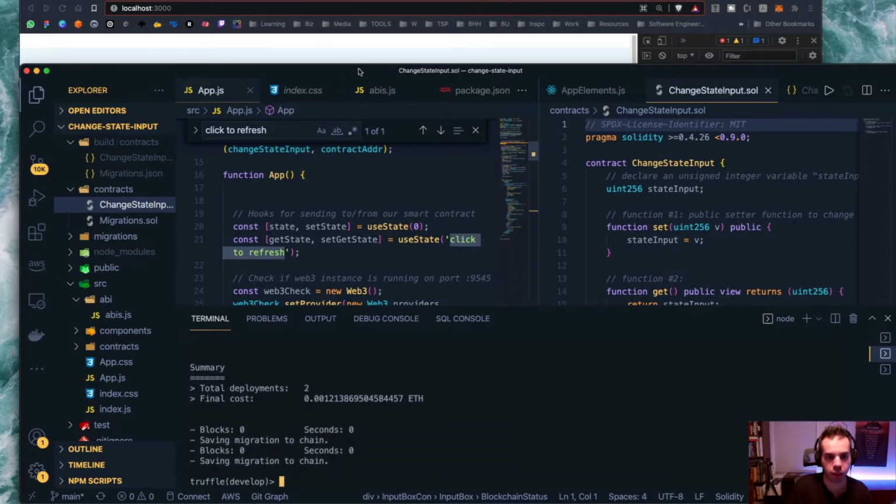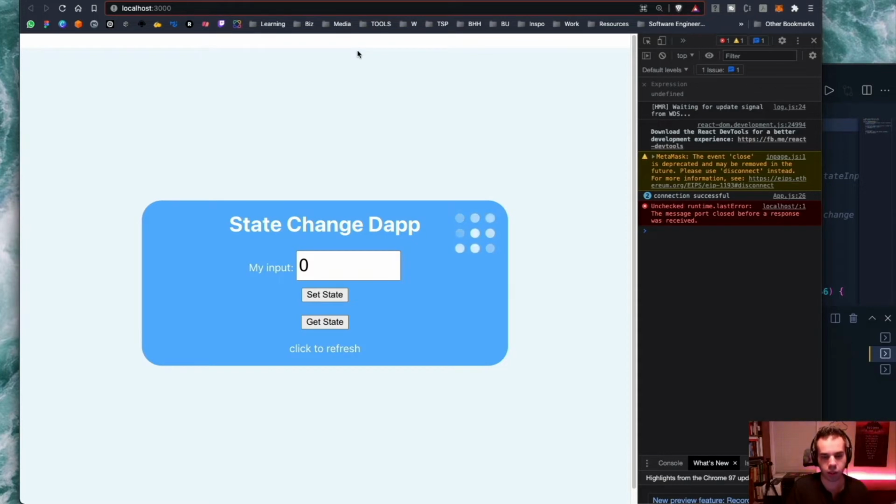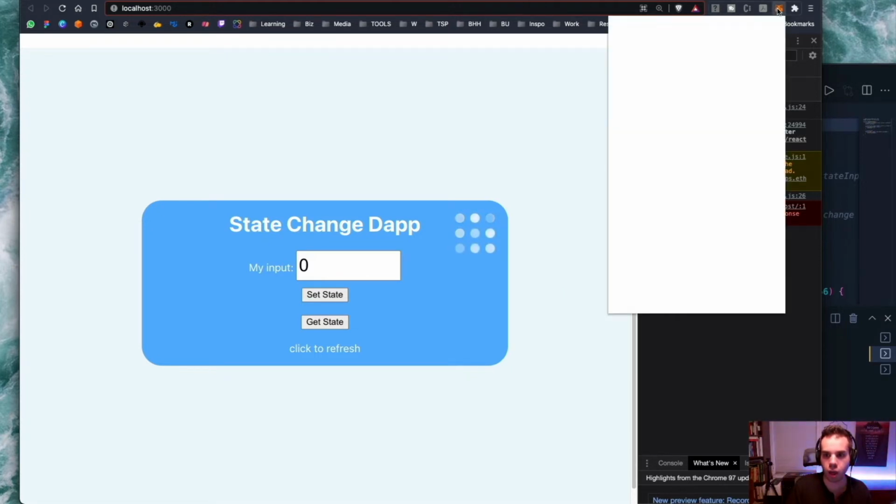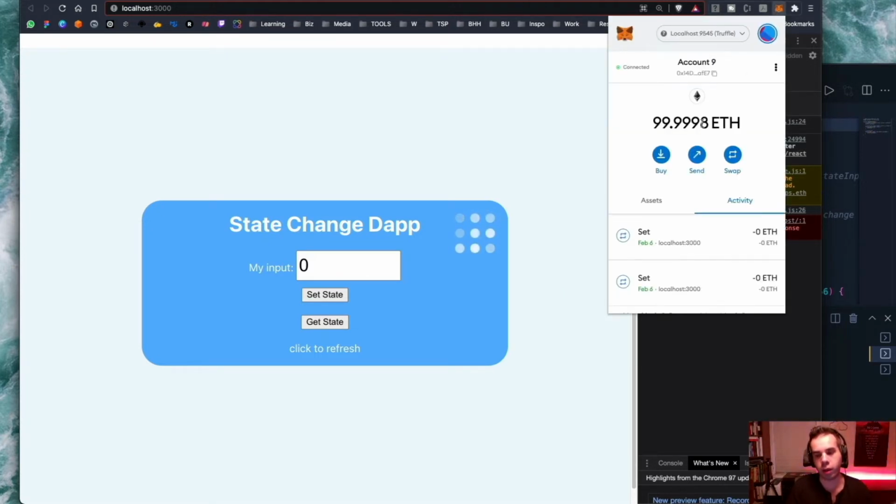So what's really cool about this is our application. Right now it's checking if a Web3 instance is running. That's why the connection successful is here. I see that we have our app running. And what is kind of the cool thing about this is with Truffle, I have an account, and actually I ran a transaction prior to this, so that's why it's down a little bit. But you're provisioned with 100 test ETH to run your network and run your application on a node.